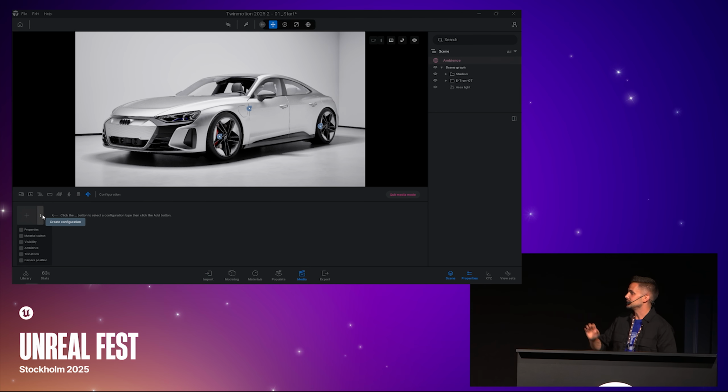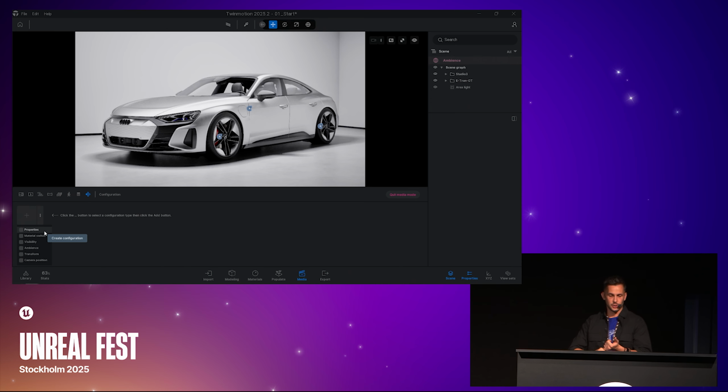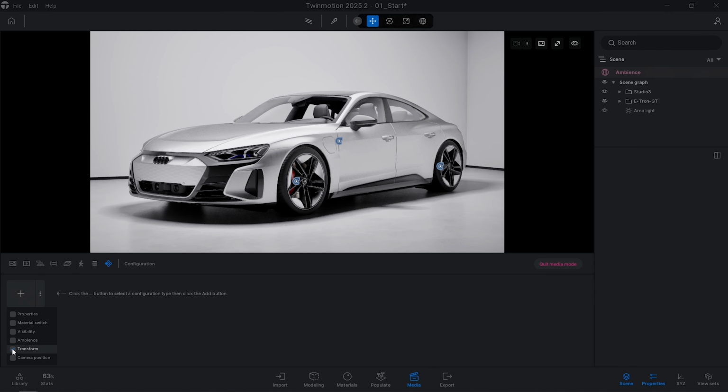So I'm going to click on the 3 buttons here. And we have several properties. We can do either property, material switch, visibility. So if you have a separate set of wheels, you can switch them on and off. We have the ambiance, which we're not using here because we're not using the dynamic sky. The transform, which is the one we're going to be using, and then camera position. So I'm going to tell it to record transform. As soon as I do that, it enables that plus button.